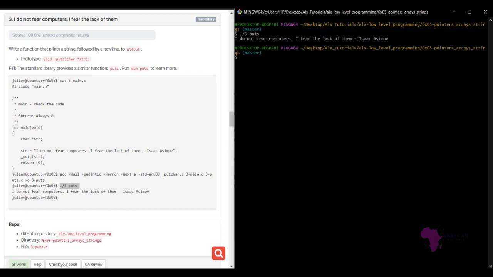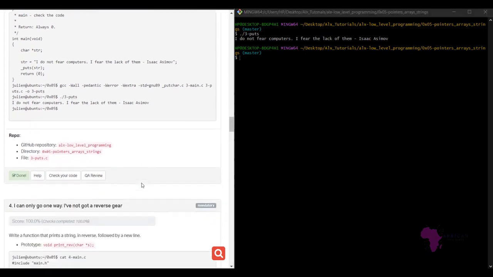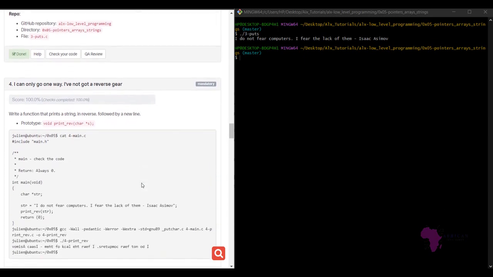Now we are free to move to the next step. The next question is the fourth one, the one that we're looking at, and it says: I can only go one way. I've not got a reverse gear. What you're supposed to do in this specific question is write a function that will print a string in reverse order, and then once it does that, it should print a new line.